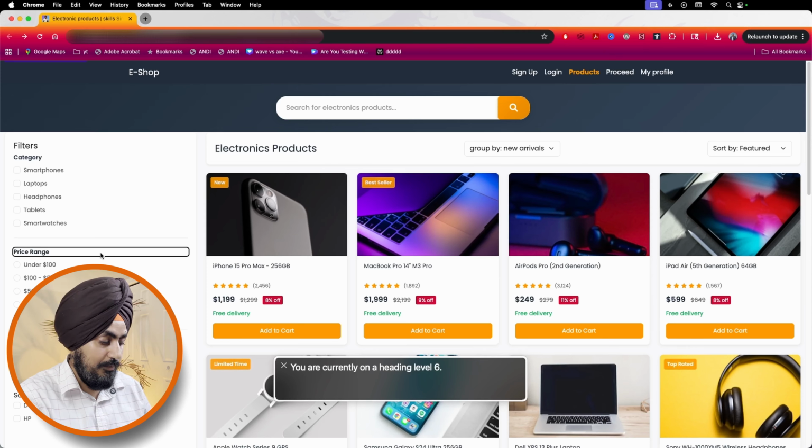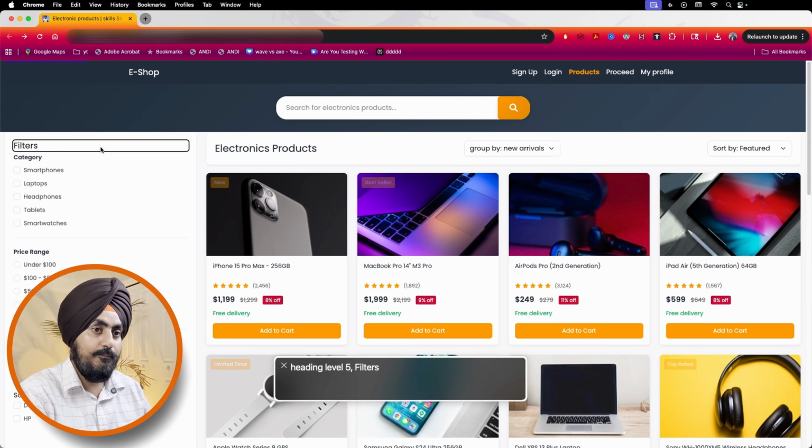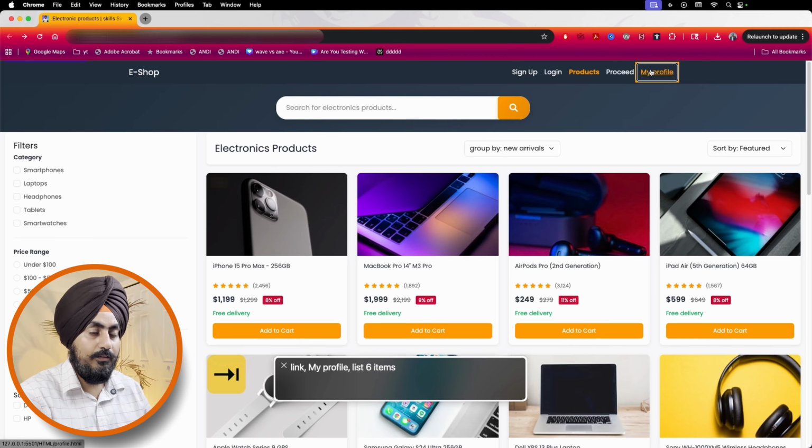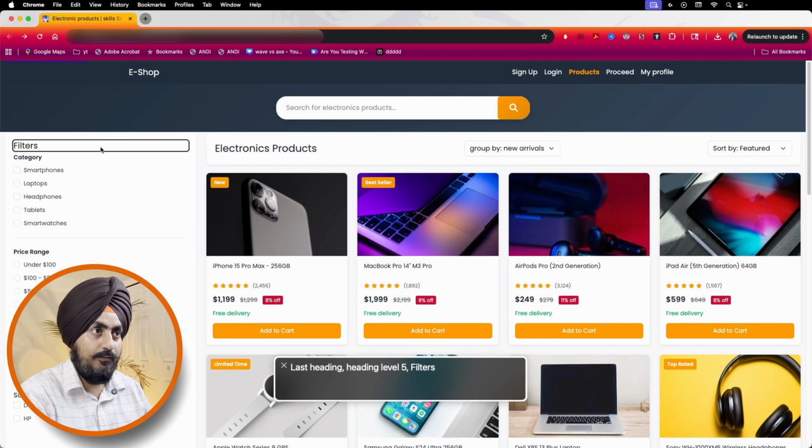Let me press Shift H5. Heading level 5. First heading. Filters. Now I'm going to do H5 only. Heading not found. My profile. Last heading. Heading level 5. I'm going to do Shift H5. First heading. There seems to be only one heading of that level on the page. So that's the reason it's saying first heading and not moving forward.